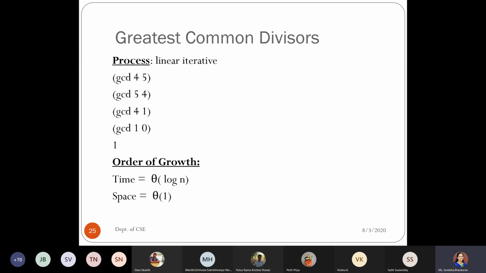When it comes to space here, since it is a linear iterative process and the number of arguments we have here is only 2 arguments, we need space for storing only these 2 arguments. However many times you call this procedure, we require only two arguments to be stored. Keeping that, we call it constant. So when I say complexity of a procedure, it is time into space. Overall, this procedure will be log n.